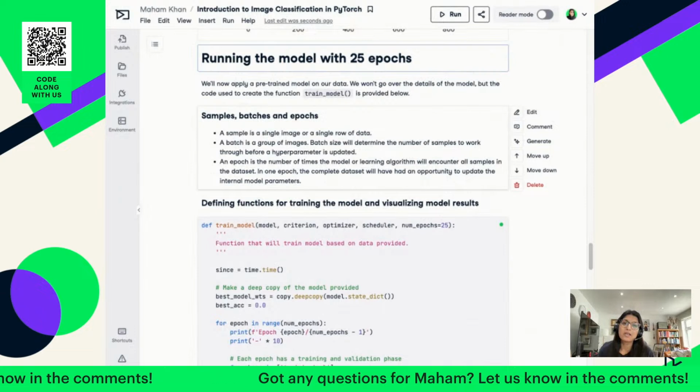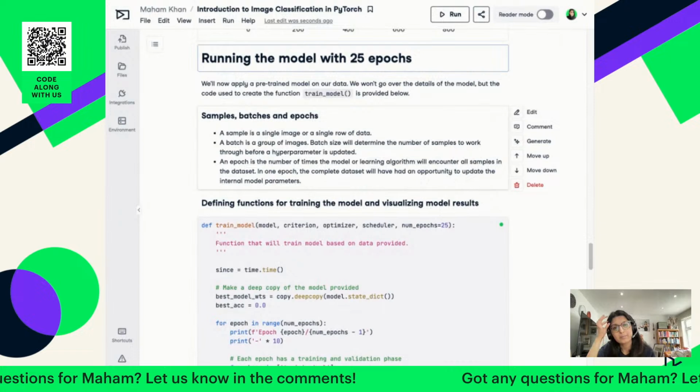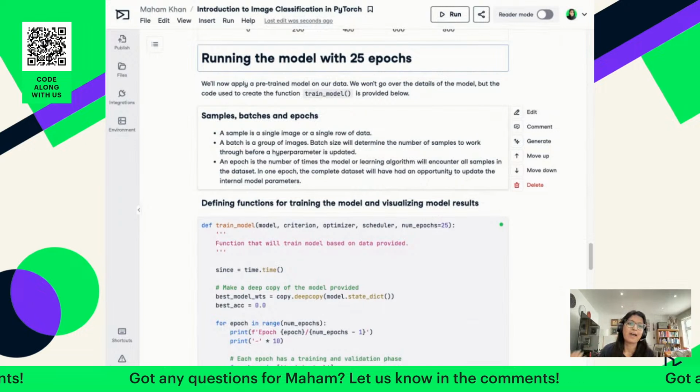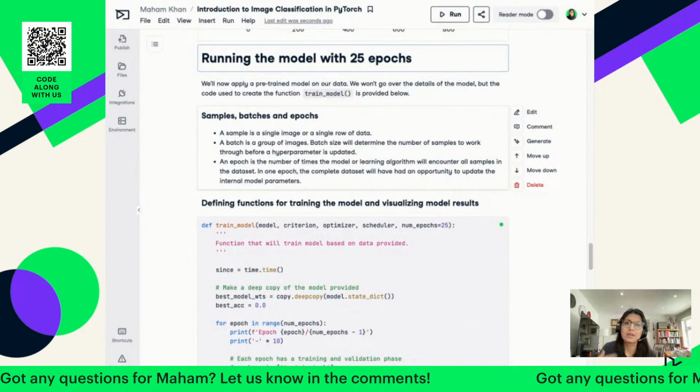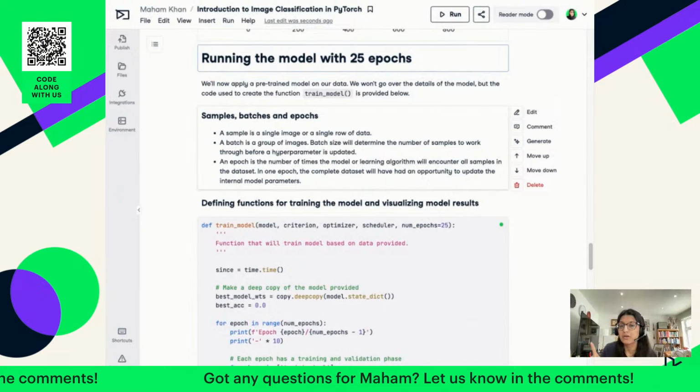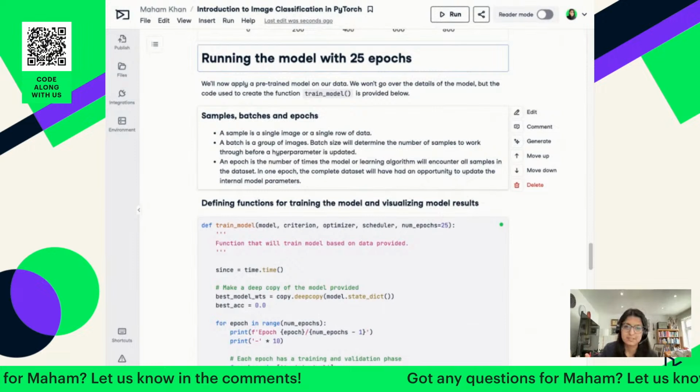And then an epoch is the number of times the model or learning algorithm will encounter all samples in the data set. So in one epoch, the complete data set will have had an opportunity to update the internal model parameters. So the model is only seeing 4 images at a time. Say you have 1,000 images, right? You're going to have to keep running it again and again and again until it eventually sees all 1,000. That's one epoch. We're going to run it on 25 epochs. So quite a lot of shuffling and randomization happening to get to the point where we consider the model trained.